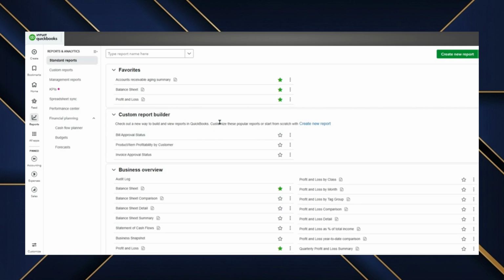In this video, I'll show you how to manage your apps in QuickBooks Online Advanced using the new interface, so your integrations keep syncing smoothly and you can add new tools without guesswork.